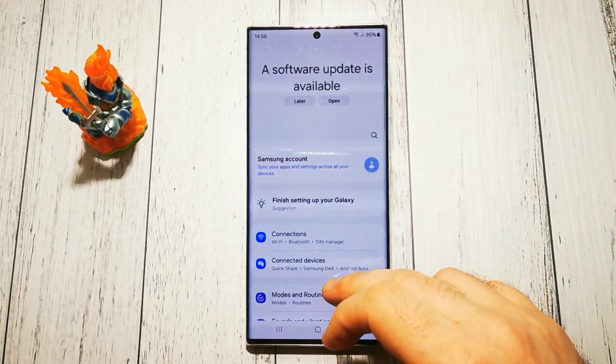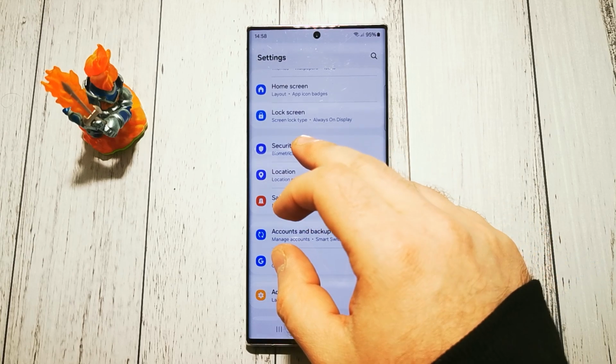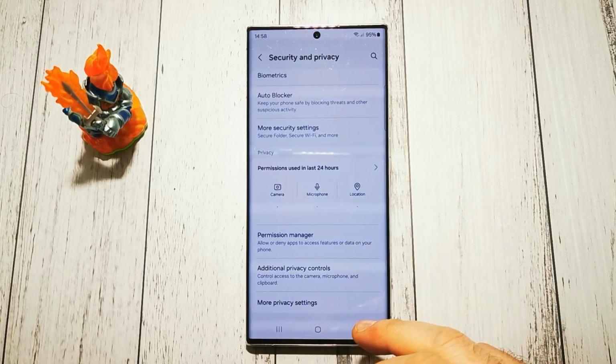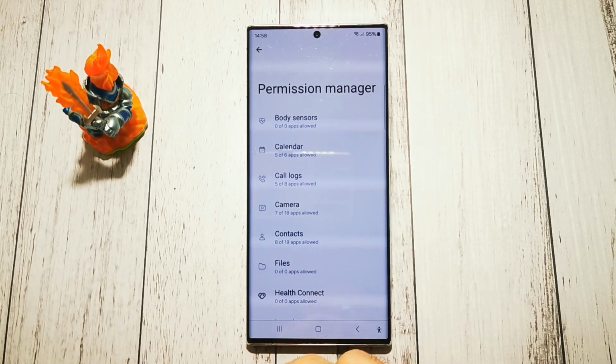First, we need to go to Settings. Now we're looking for Security and Privacy options right here. And here at the bottom is Permission Manager. Right now, 5 out of 6 applications installed on this phone are allowed to use and see our calendar.